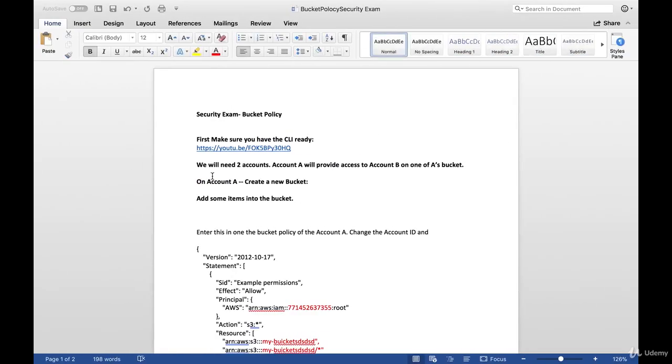Hello everyone. Today we are going to do a lab where we provide cross-account access to one of our S3 buckets to another account, and we are going to switch to the account that we provided the access and try to access the bucket that we let them use. So once again, we will need two accounts for this lab. Account A will provide access to account B on one of account A's buckets, right?